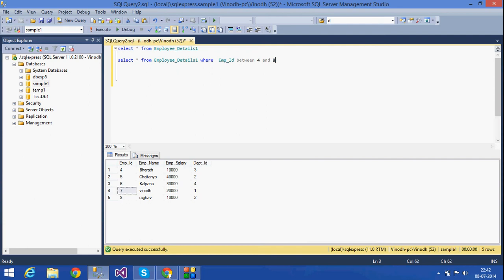And if I give a NOT BETWEEN condition, all the rows which are below 4 and above 8, I'll get all these, see 1, 2, 3 and 9, 10, 11, 12. This is what I'm going to get over here by using the NOT BETWEEN operator. And this is what we have seen over here: AND, OR, BETWEEN, NOT BETWEEN, and the WHERE condition. Here we have checked all the conditions.